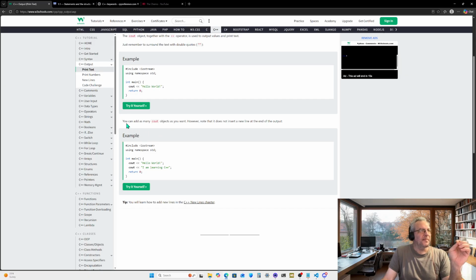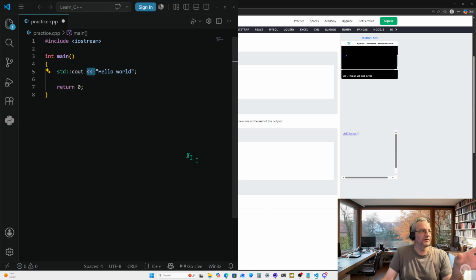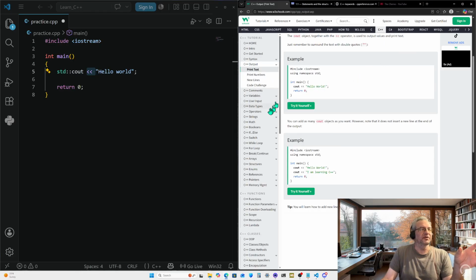Keep reading on here. You can add as many cout objects as you want. However, note that it does not insert a new line at the end of it. Okay, so there's another thing right there, but we haven't really gotten to outputting anything yet. I'm not sure if this will actually tell us how to output stuff, so I'm going to go ahead and demonstrate that now. I'm going to shrink this down a little bit here. So we have the text editor VS Code on the left side.